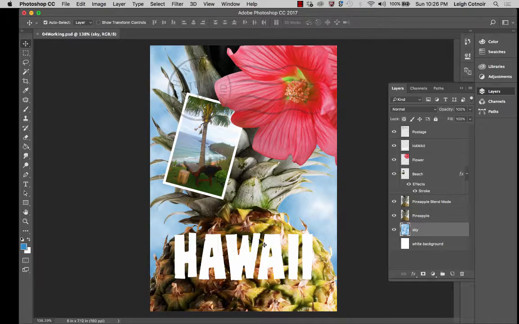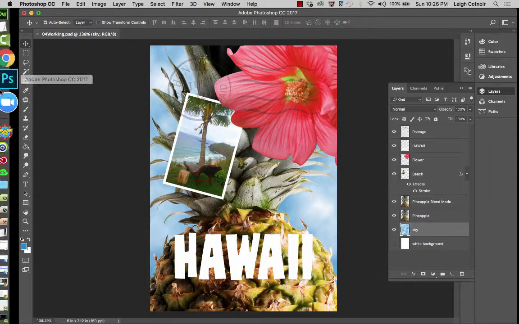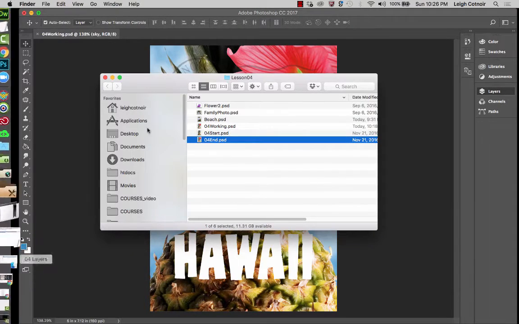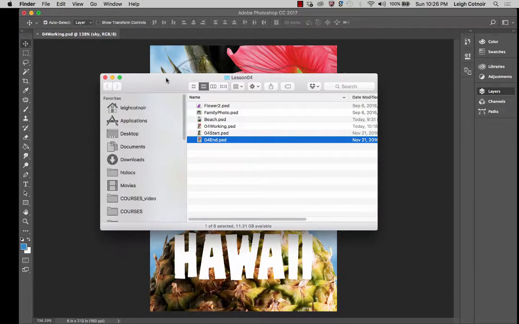All right, so in this demo, one of the first things I'm going to show you to add to this composition that we're making is the little flower that is down in the bottom left corner of the finished piece. And so if you go and find your folder, there's some different ways.